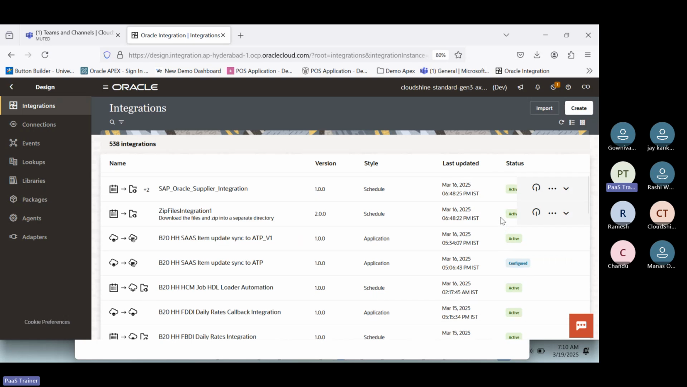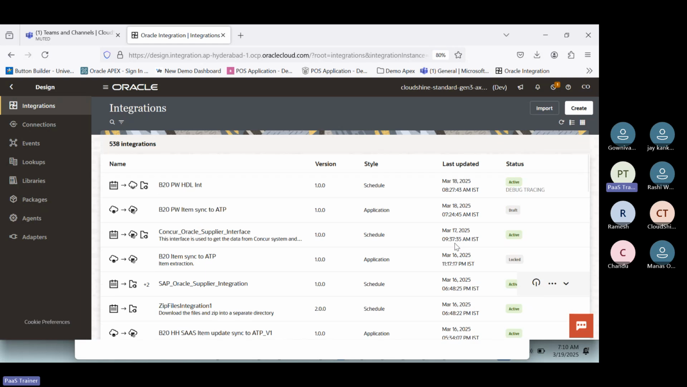If I come to this one, this is the configured status, and we are able to see the activate button. Then the next is active. Once we activate, it will come into the active status, like this one. What does the active status mean? It means now we can run it. So these are the three statuses which we have.